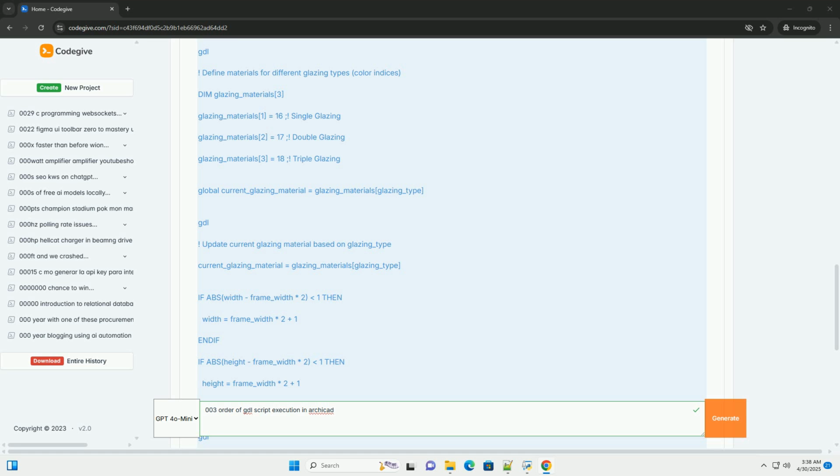Optimize for performance: minimize the number of calculations in the 2D and 3D scripts, as they are executed more frequently. Use the values script to pre-calculate values that can be reused in the drawing scripts. Error handling: use the IF statement and other control structures to handle potential errors, for example division by 0, or invalid parameter values. Test thoroughly: test your object with different parameter combinations to ensure that it behaves as expected. Use version control: use a version control system, for example Git, to track changes to your GDL code. This will make it easier to revert to previous versions if necessary.